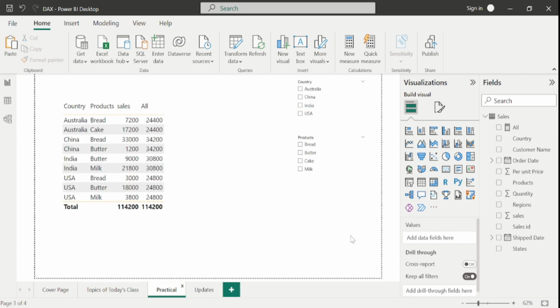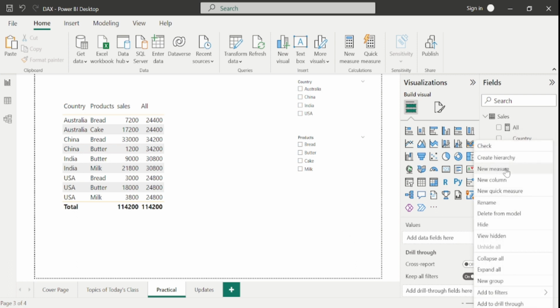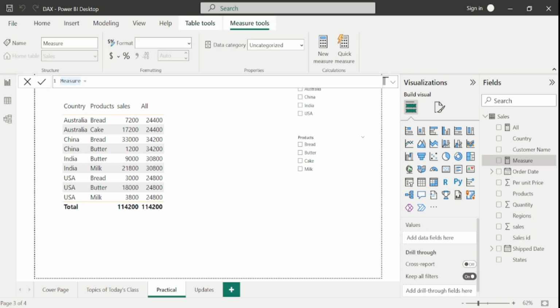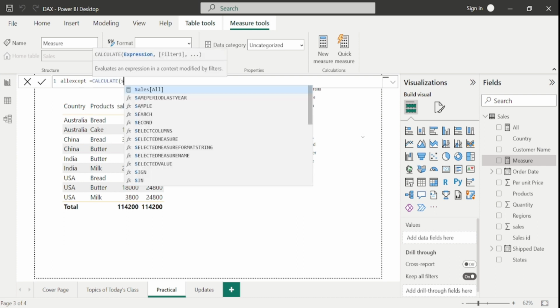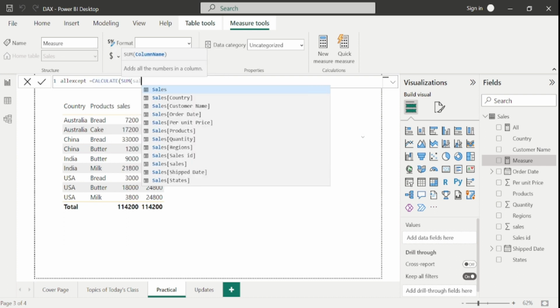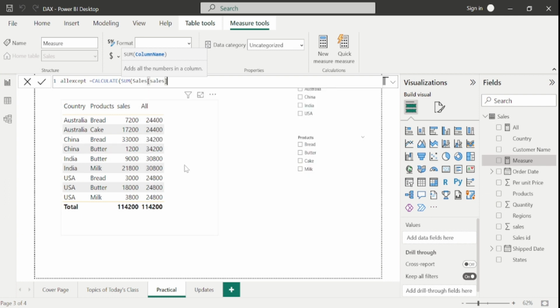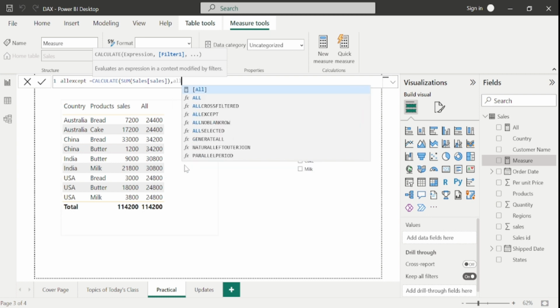So guys, ALL removes the filter from the tables or column, but ALLEXCEPT retains the filter on the column or table. So let me quickly create one measure here guys. Go to the new measure and I will rename this as ALLEXCEPT. And I will use the CALCULATE function here, SUM of total sales, close the bracket, comma, and now I will use ALLEXCEPT.